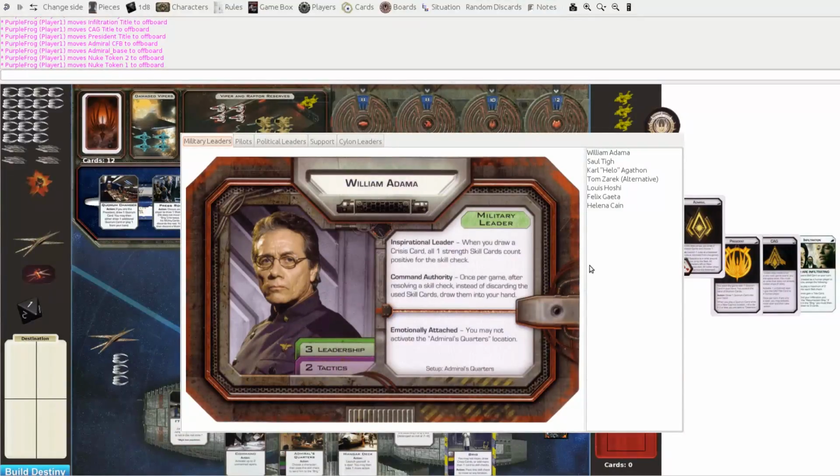So William Adama here, he's an inspirational leader. So when he draws a crisis card, which we'll talk about, all 1 strength skill cards count positive, which is good because sometimes in skill checks, some things are positive and some things are negative. Well, in this case, even some of the things that would be negative would be positive. And basically, he's inspirational, so we have a better chance of making things happen.